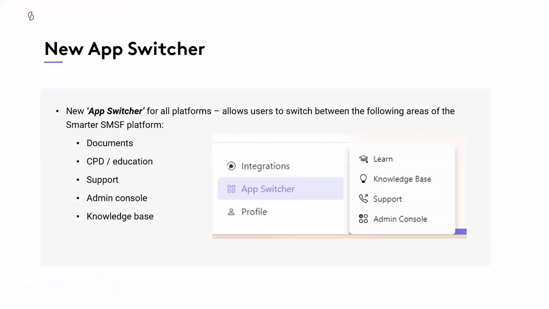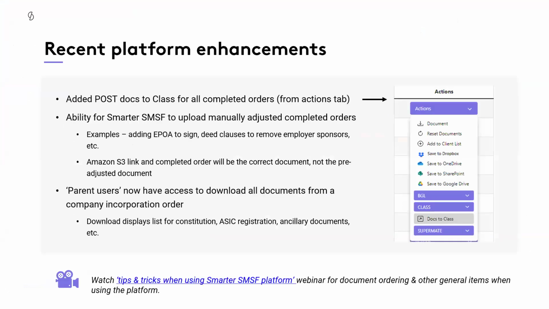We're now going to jump across to some other recent platform enhancements. What I might quickly do here is go through and explain each of these, and then from there I'll jump into the platform itself and demonstrate some of these. One of the items that we had requested quite regularly is the ability to post documents, so push your documents that you have with a Class integration back into the relevant client within Class.